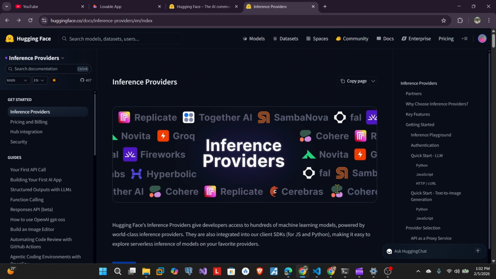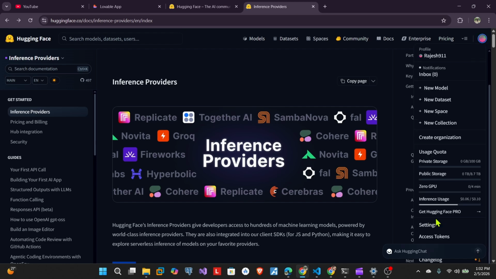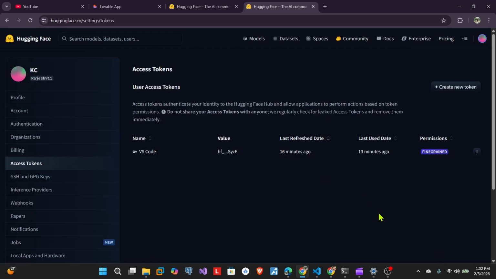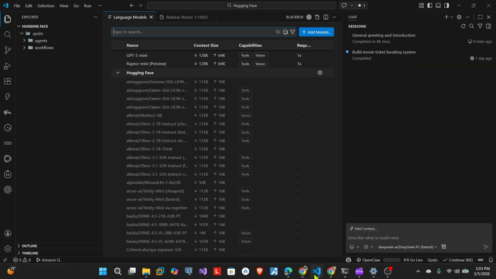Now in case you don't have your API token, you have to create it from here. Click your profile and click on access tokens, and if you don't have one, tap create new. After you create the token, you just copy it and bring the token here, and here is an option to paste your token, and you paste it and add the model. In my case I have already pasted it and added the model, so I already have everything over there.